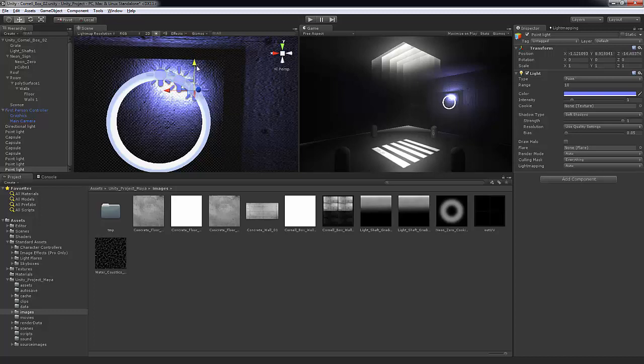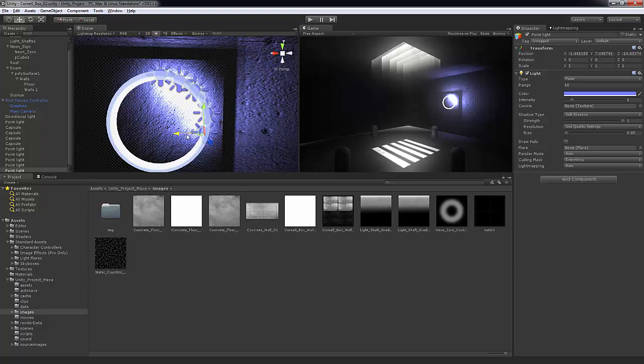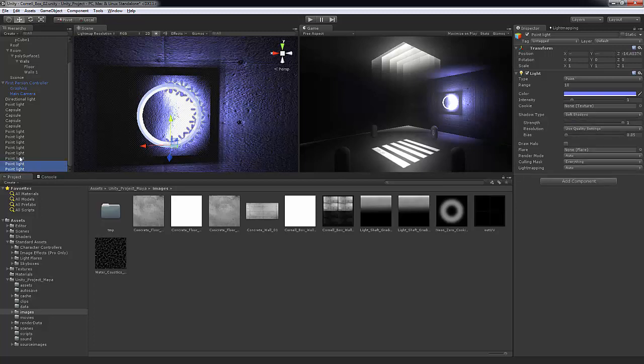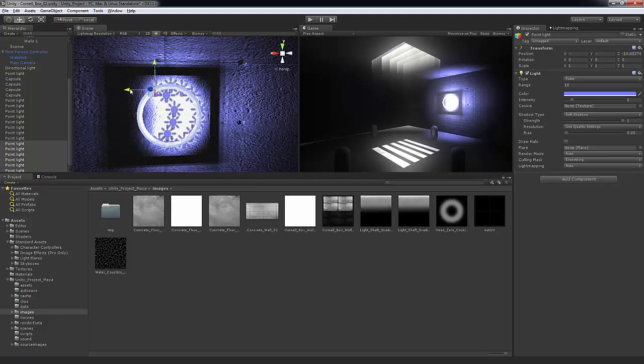And I'm going to use kind of an ungodly number of point lights to achieve this effect. So I'm going to do like four per quarter. And then once I have half of it, I can actually just grab all the middle ones and duplicate those over.